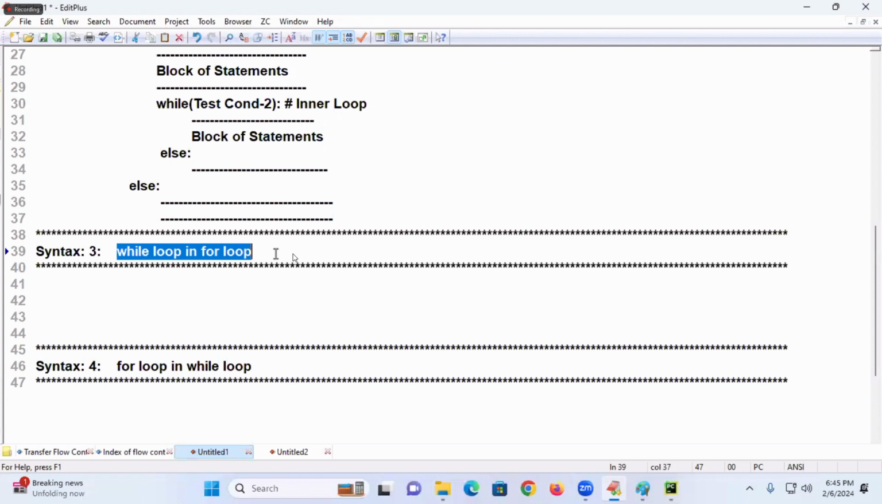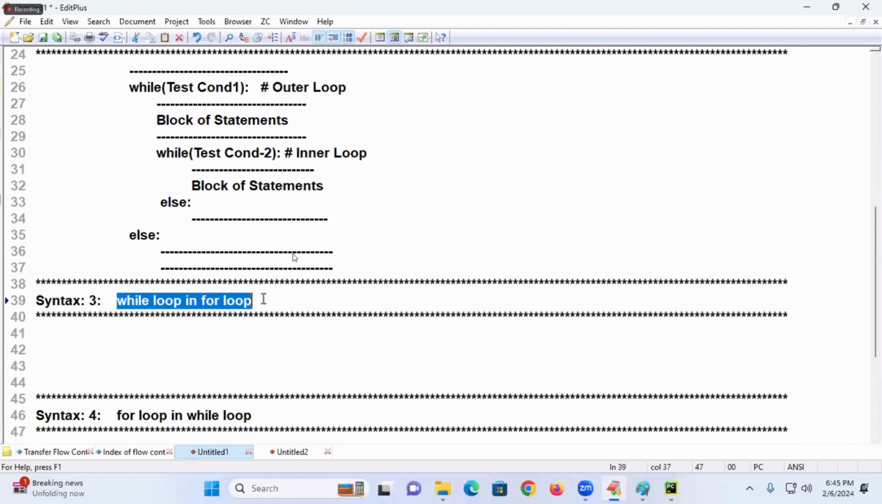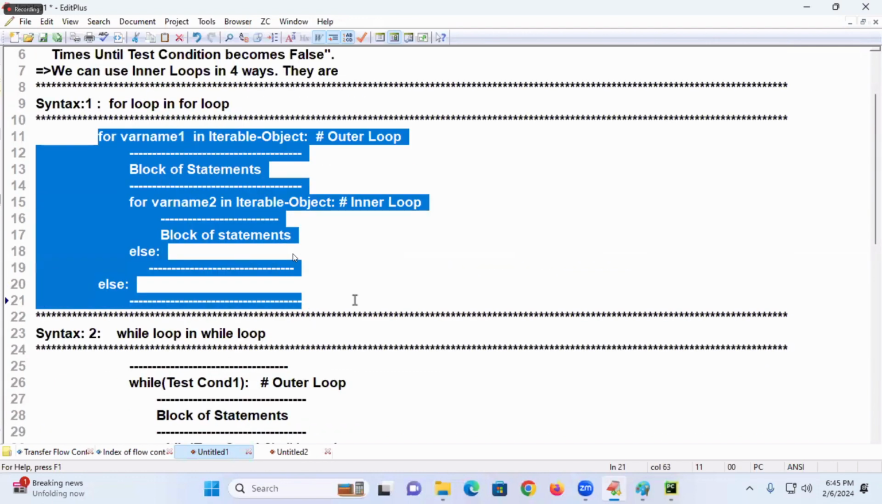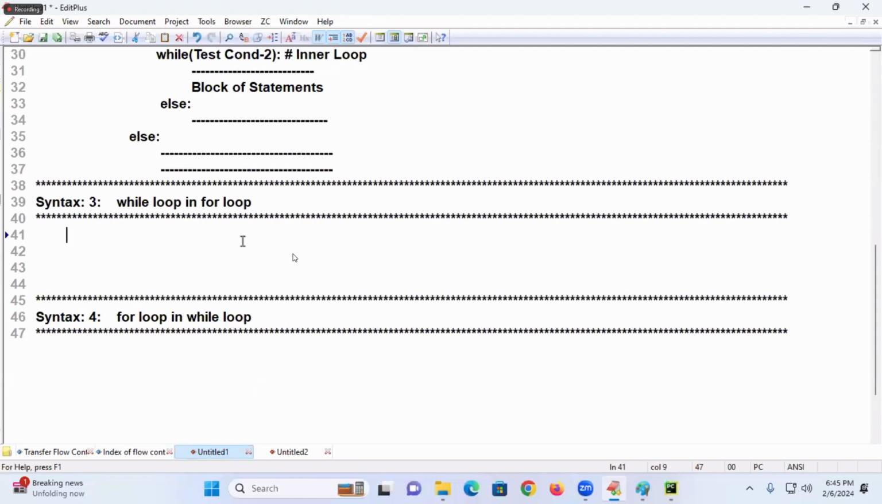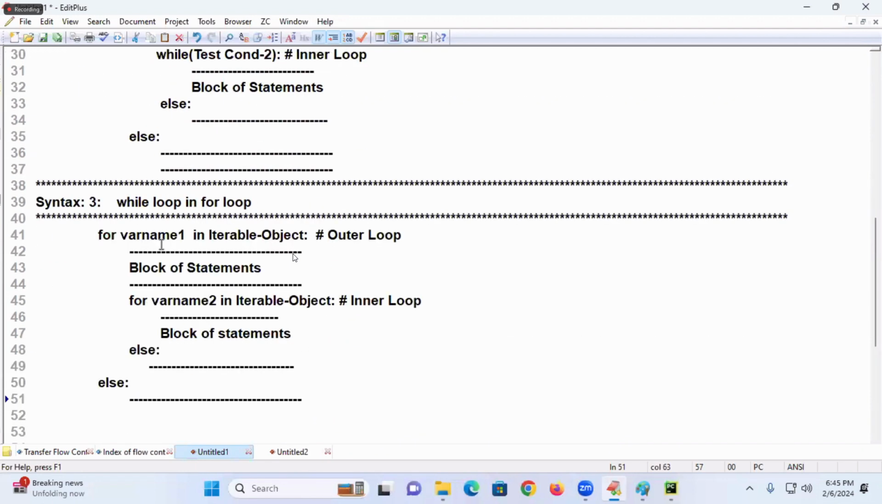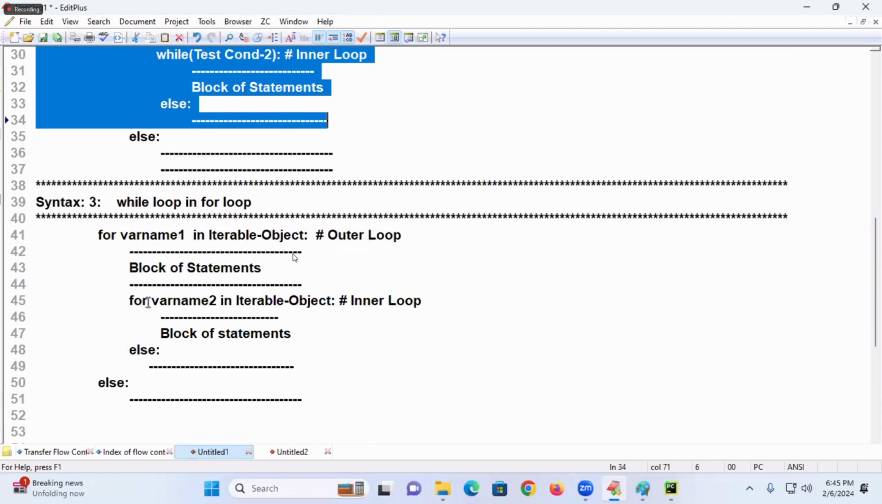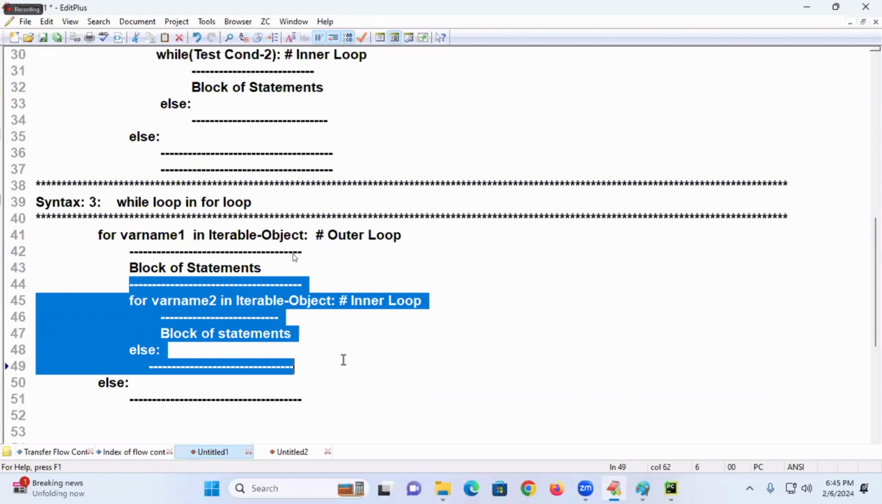While in for loop: for is the outer and while is the inner. Simple. If you don't understand this, how do you survive, students? Get this one. As usual, I am writing this line. In this place I will remove and I will substitute.